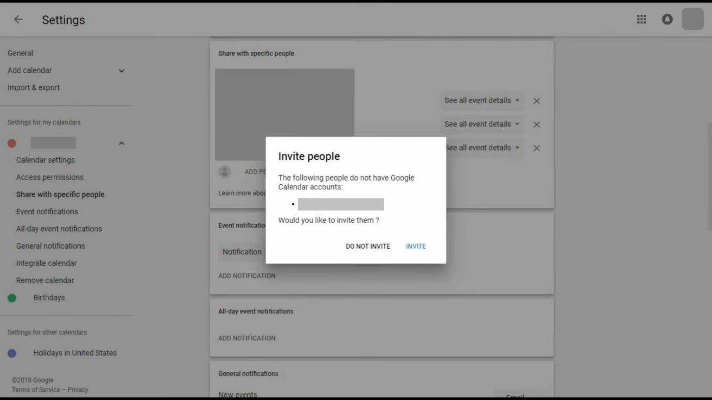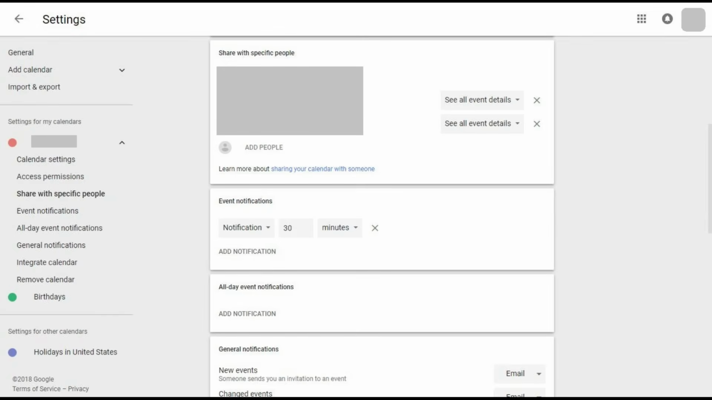If you shared a calendar with someone's non-Gmail account, you'll see a prompt to invite them to get a Google account. If you want to invite that person to get a Google account, click Invite. Alternatively, click Do Not Invite if you don't want to invite them. The window will close and you'll be returned to the Share with Specific People screen, where you'll see the users you chose to share your Google Calendar with will now be added. If these users have Gmail accounts, they will receive an email invitation letting them know that your shared Google Calendar has been added to their account.